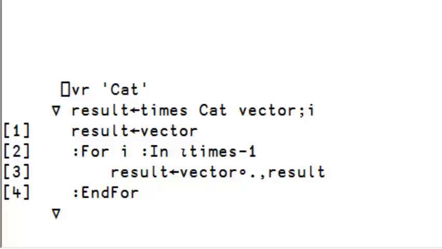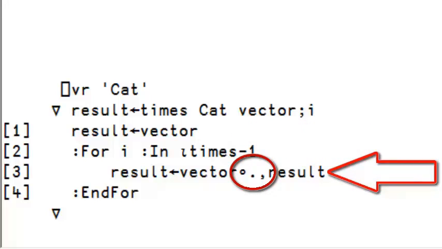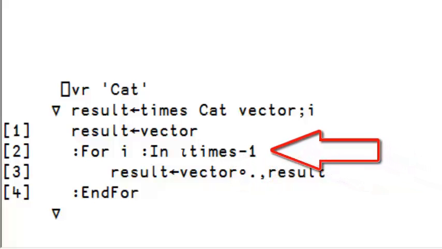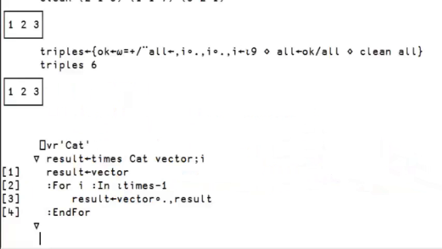This function here will do it. We initially set the result to the numbers to repeat and perform the jut.comma on line 3 as many times as needed, given on line 2. If we run it, we can see that it generates the same thing as we had previously. So, for example, 3 cat i3 is the same as running the expression i3 jut.comma i3 jut.comma i3.